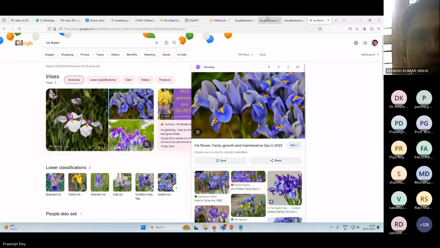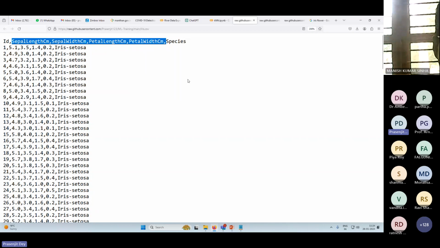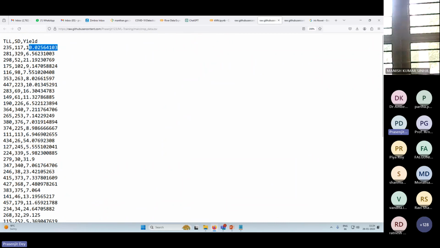So what are the features? Basically sepal length in centimeter, sepal width in centimeter, petal length in centimeter, and petal width in centimeter. These are the four features for the purpose I'm going to use. So this is the sepal length and sepal width, their width and height, and this is petal length and petal width. So these four parameters, based on which we can classify them. So these are the four.